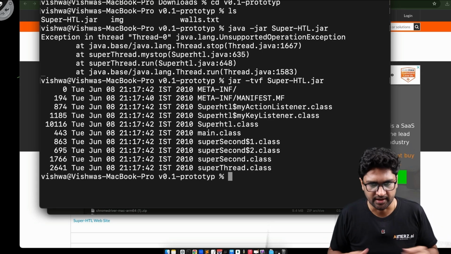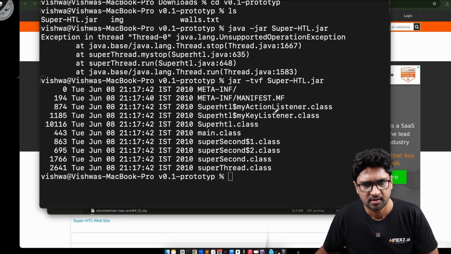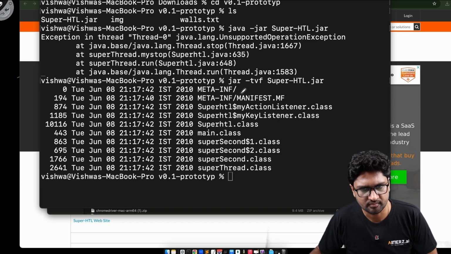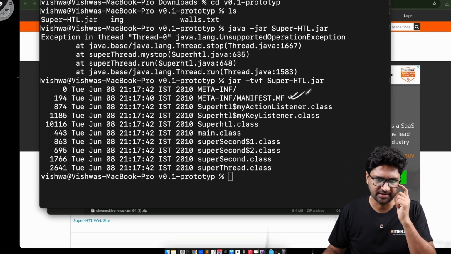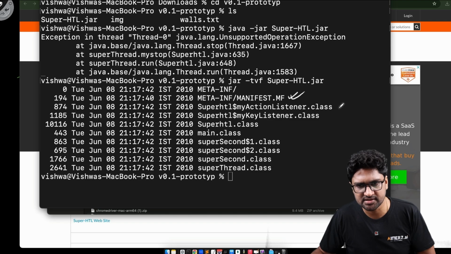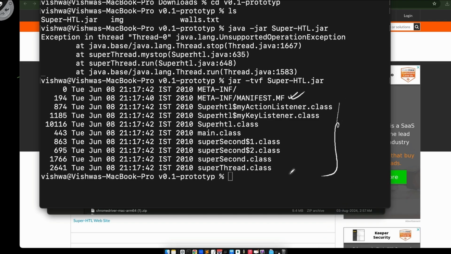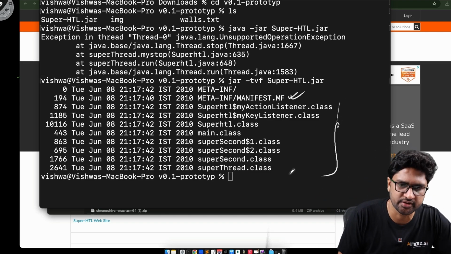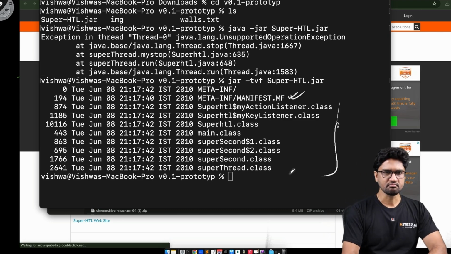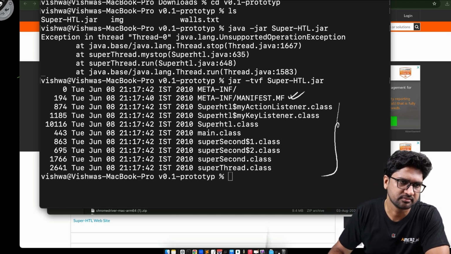When I do this, what happens? I have the manifest.mf file. I have these many classes. There are multiple classes, which together have been combined as a jar file. And this is a main file.